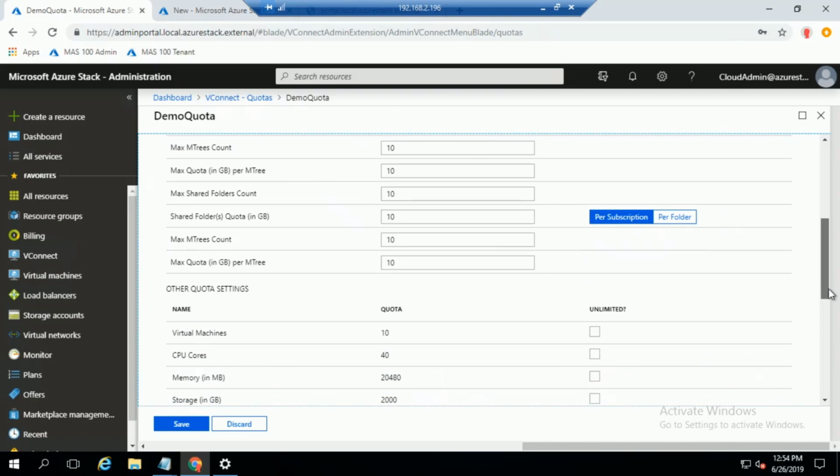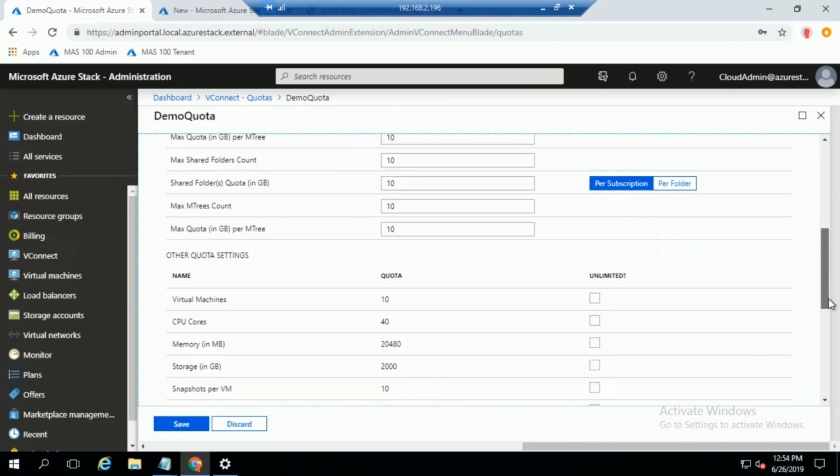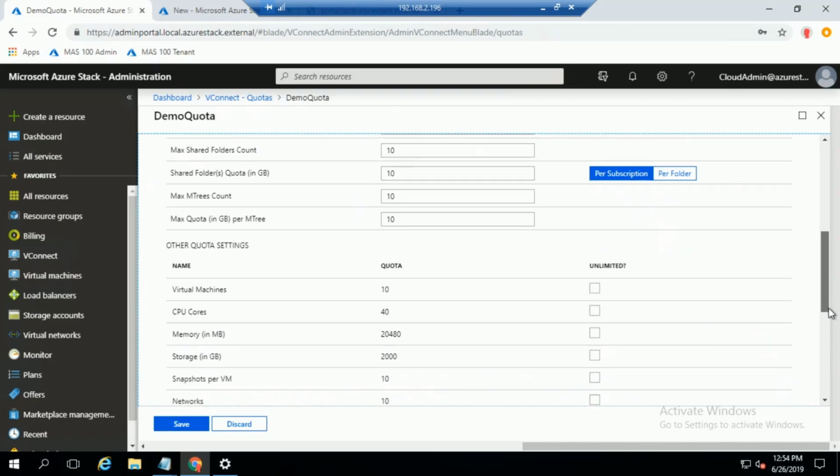Also, you can control the number of virtual machines, CPU cores, memory, storage, and a bunch of other quotas.